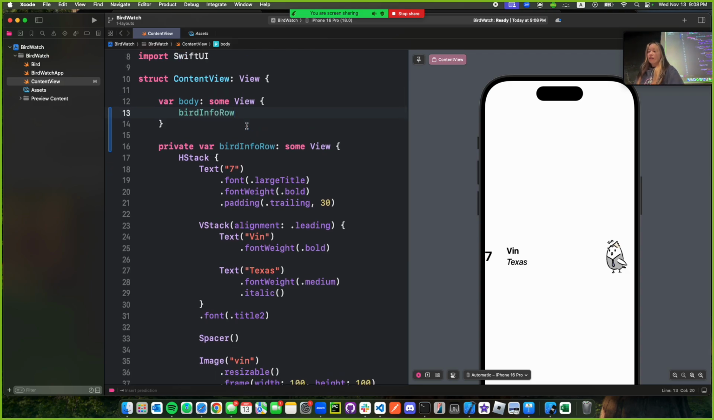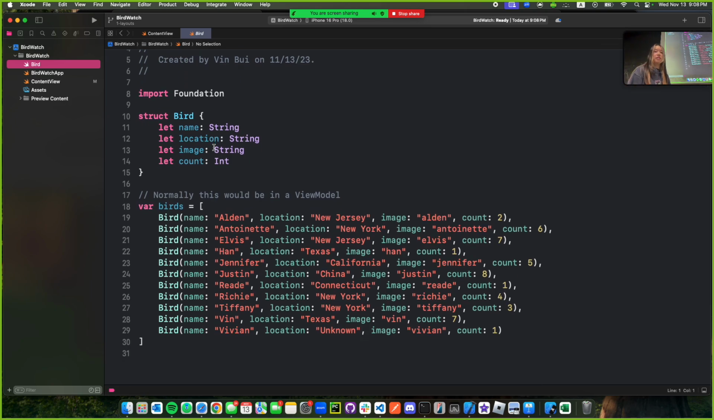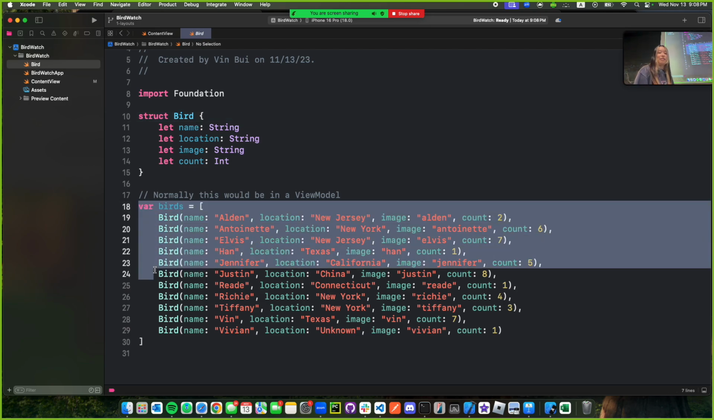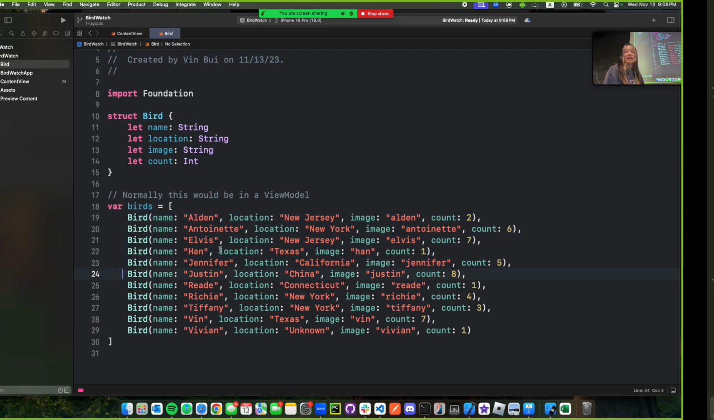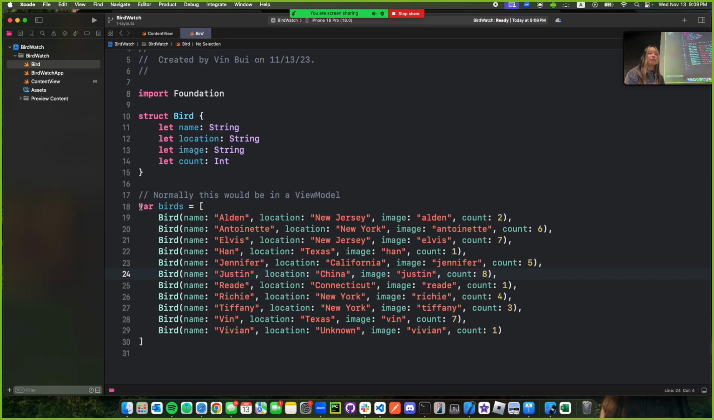Okay. So if we look at the bird file right here, I'm going to walk through what this is. So we have this model called bird. It's similar to what we have been doing before. So this has properties of name, location, image, count, and this is our array of birds that we're given. So these are all the birds that we actually see on the design right here. And we're going to use this array to create this list of birds.